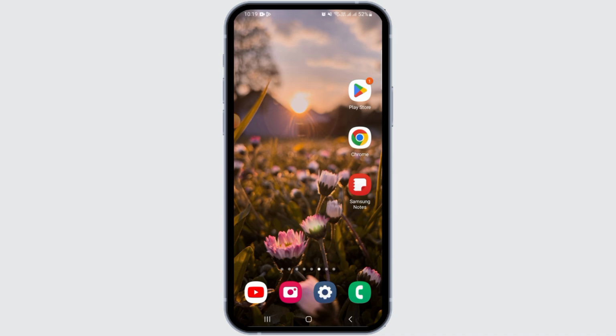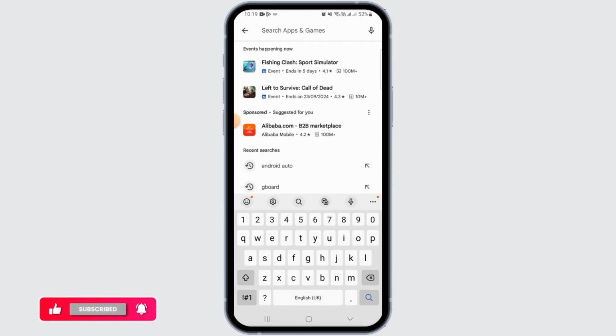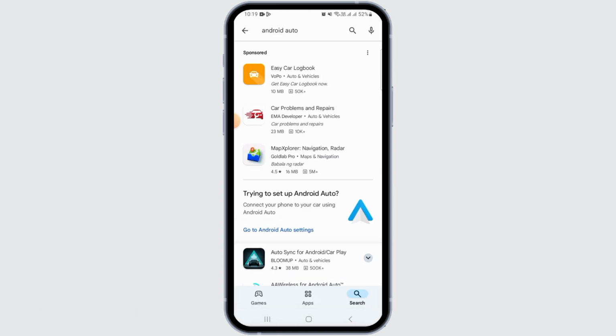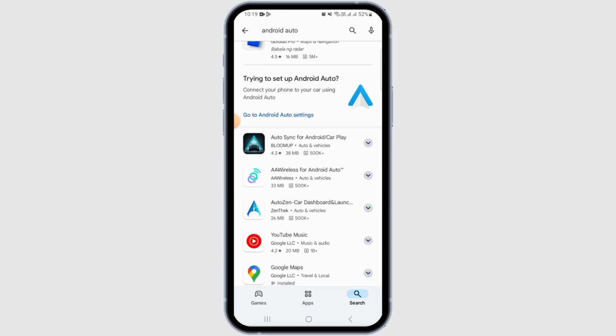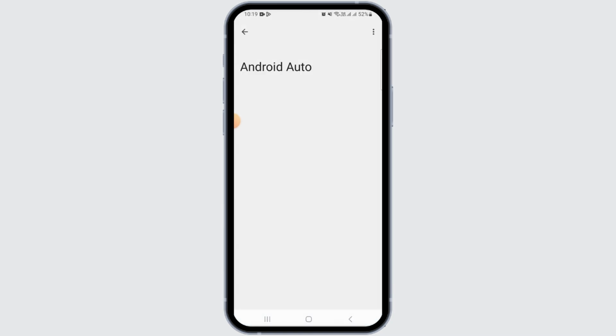The first one is to open up Play Store on your device. Now tap on the search icon at the bottom right corner of your screen. Then tap on the search bar. Now you want to type Android Auto and search for that. Here the Android Auto option shows up. Now you want to tap on the Go to Android Auto Settings option.